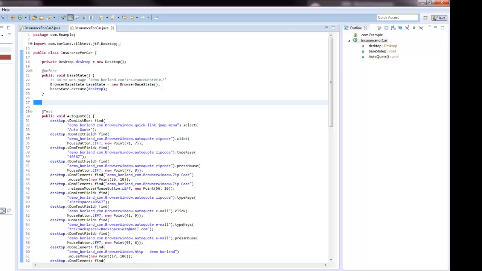I have opened the Insurance for Car script. I will now add three test methods, one for each browser type. I have the test methods ready in an editor. I will copy them into the Insurance for Car script.